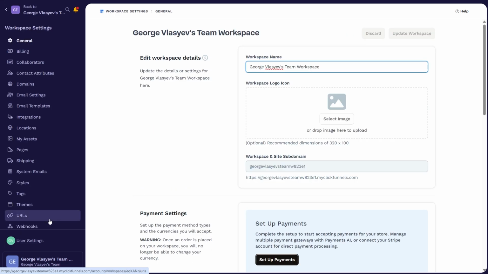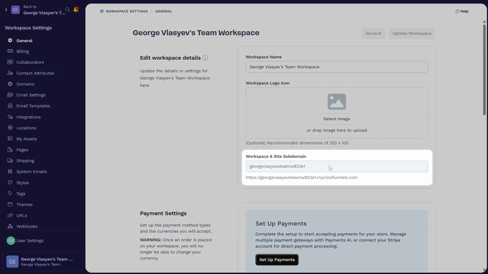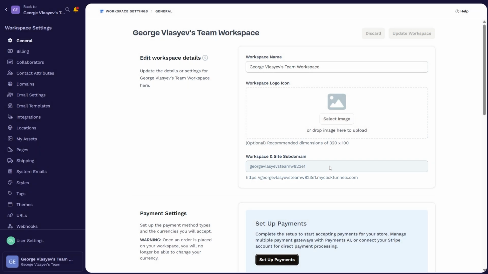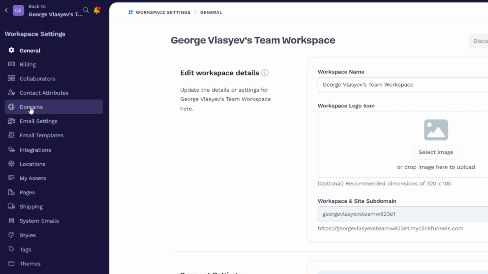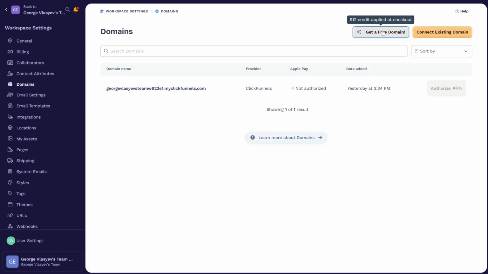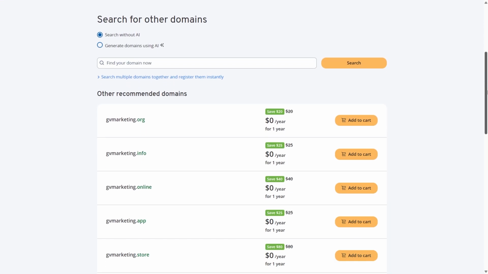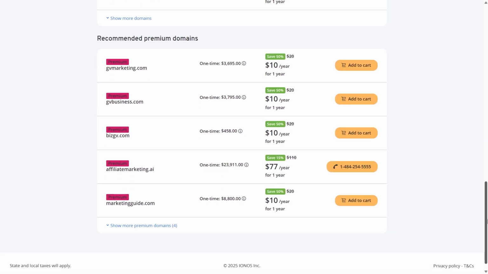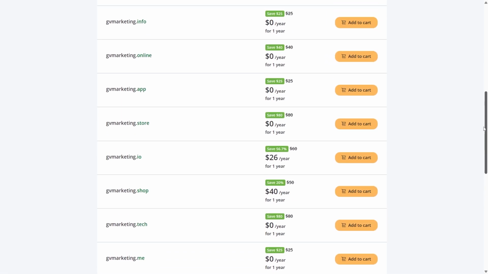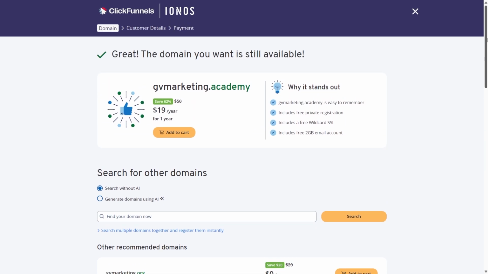Next, decide on your domain. ClickFunnels provides a default domain for testing purposes, which is fine if you just want to try things out. If you want a custom domain, click Domains in the left-hand menu, then select Get a Free Domain. Enter your desired name and click Search to check availability. If the domain is available, go ahead and purchase it. ClickFunnels uses IONOS for domain registration. Once the purchase is complete, ClickFunnels automatically configures the domain to work with your account. After this step, your ClickFunnels account setup is complete and you're ready to move on.